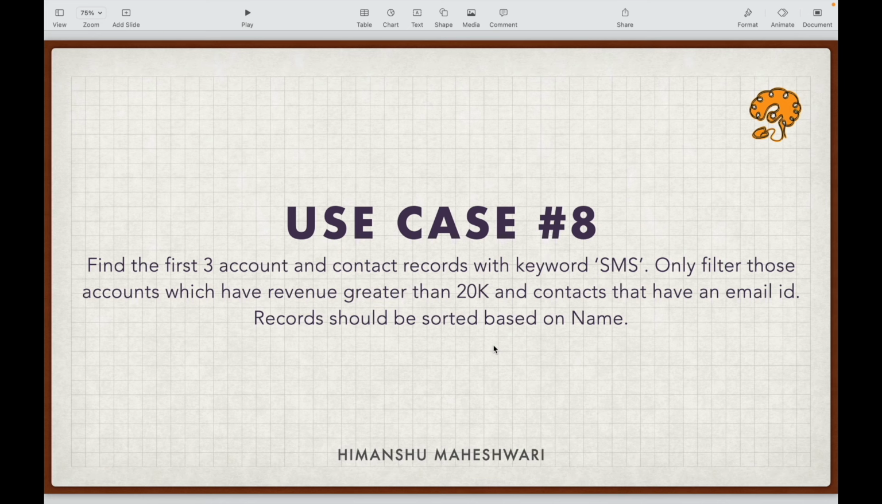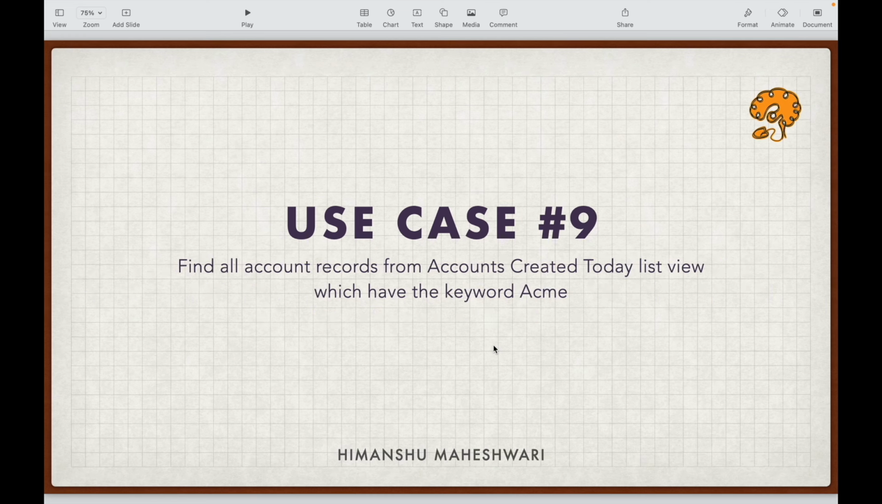All right, awesome. Let's look at the next use case, which is use case number 9. What does it say? It says find all account records from accounts created today list view which have the keyword Acme. Now this is interesting. As of now, we have done this part. We have done this part. But now this question says that you want to find records from a specific list view. Awesome. Can this be done?